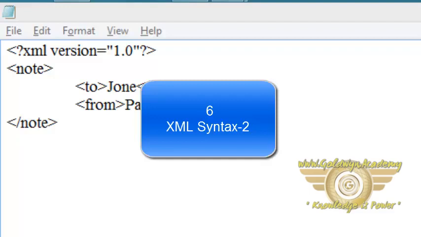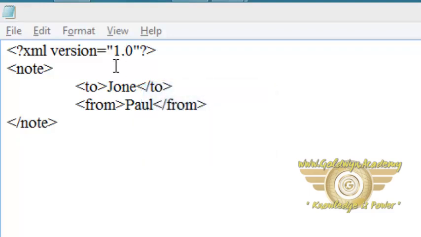Welcome friends. In this video tutorial, we will learn about another important XML syntax. So let's see one of the syntax of attribute.